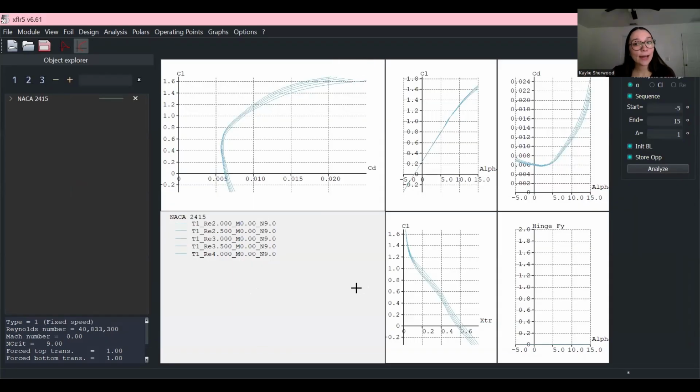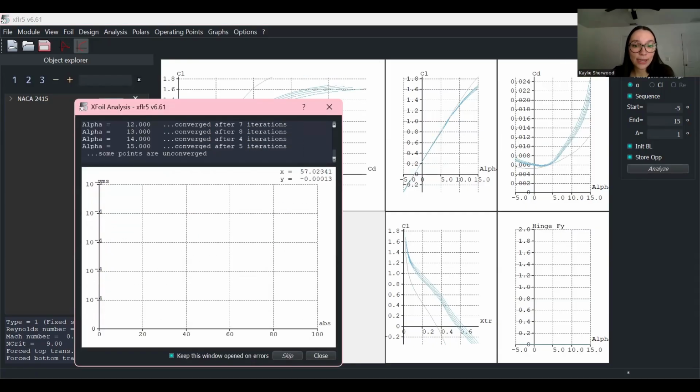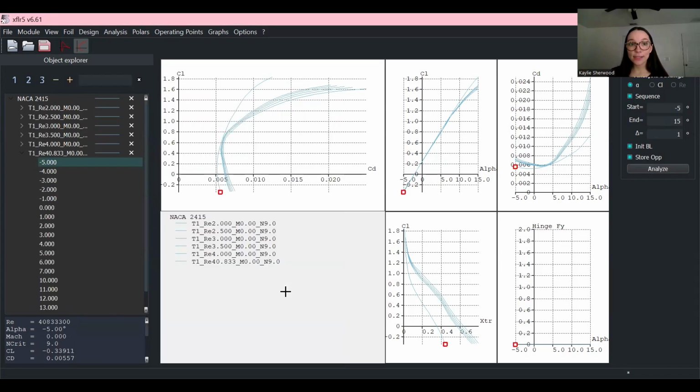And yeah, you can see that I have different lines signifying the different Reynolds numbers, the runs that were done with those. And just again, I'm going to analyze it again. So we have all our data stored. I close this. But yeah, you have the different graphs that you would need if you wanted to analyze your airfoil specifically. We have the CL versus CD, CL versus alpha, CD versus alpha, and those two at the bottom there.